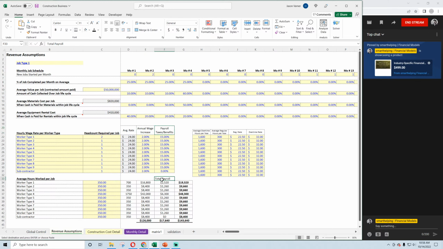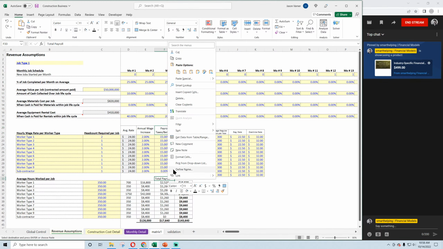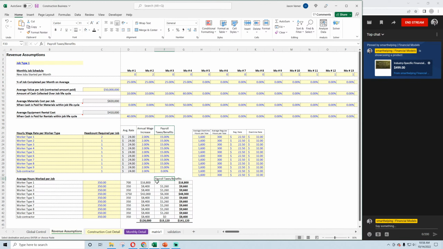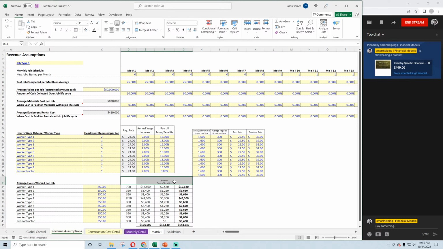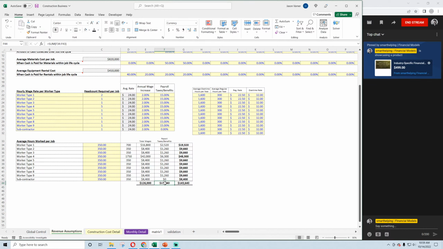So this is this. Oh, I froze this into 2. Okay, hold on. Okay, so this works great. This is awesome. Total payroll. So every job, here's your total wages, here's the payroll tax and benefits.